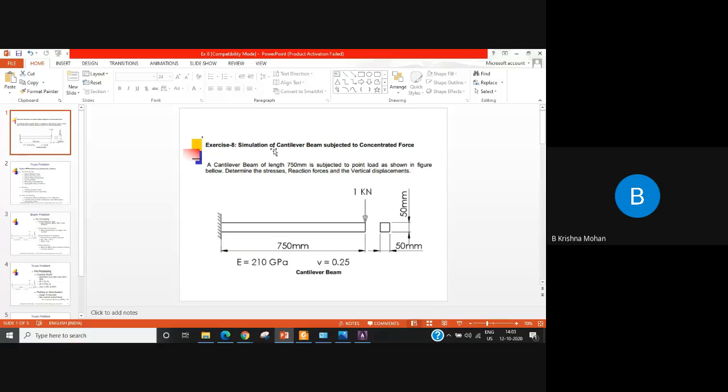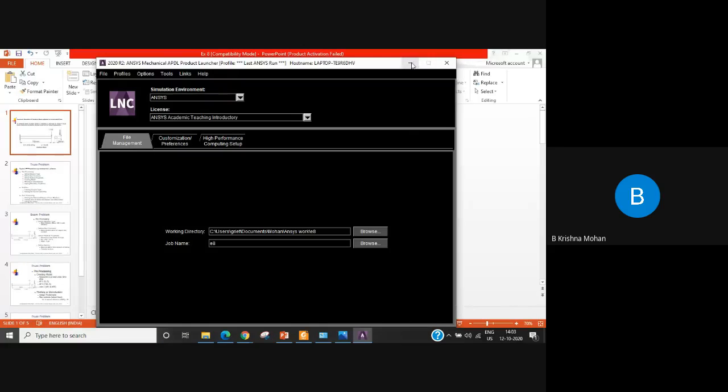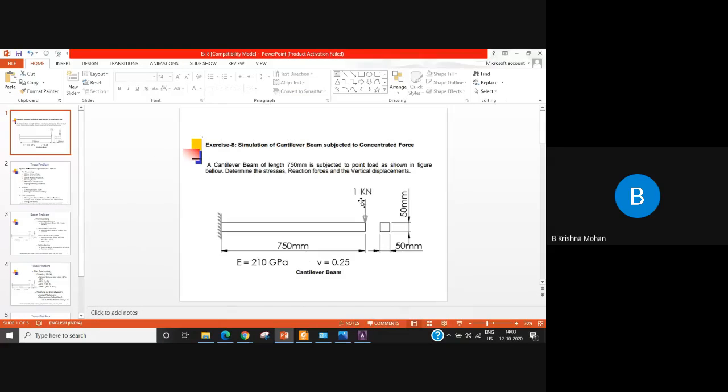This is exercise number 8. Here you have a cantilever beam. The total length of the beam is 750 mm. You are applying a 1 kilonewton force on the free end. If you closely observe the cross section, it is 50 by 50, and you need to find the stresses, reaction forces, and the vertical displacement. They already provide the material properties: Young's modulus is 210 gigapascals, and Poisson's ratio is 0.25.